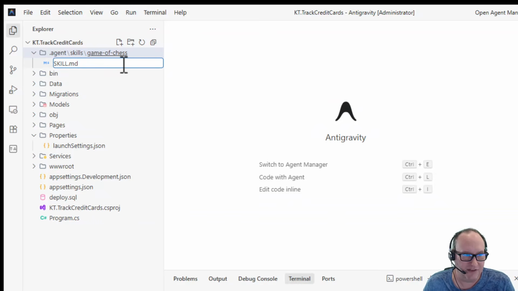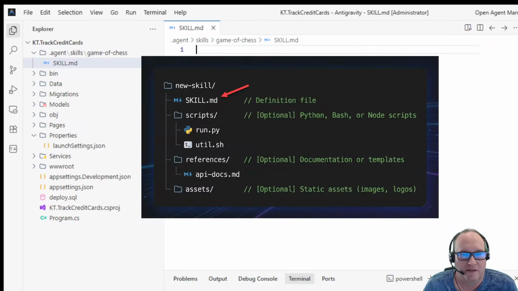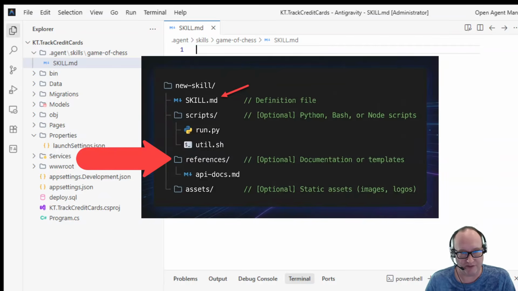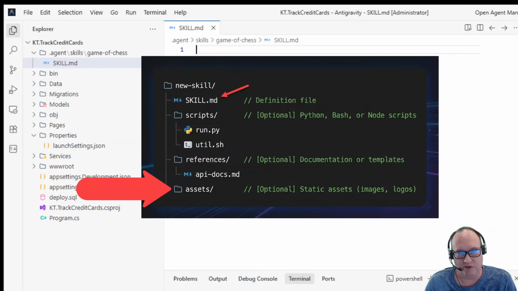Inside of here, inside this Game of Chess folder, you can have other folders as well. Some of the other folders you can have include a scripts folder where you could have Python, Bash, or Node scripts that can be referenced here in the SKILL.md file. You can also have references, which could be things like document templates or other reference items. And the third folder that you can have in here are assets, where if you had logos and images that you wanted to leverage, those could be stored there as well. Those would be all under this Game of Chess folder.